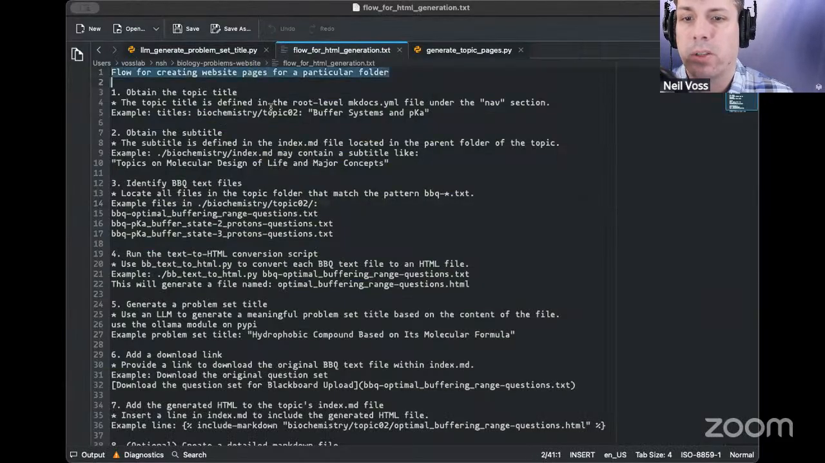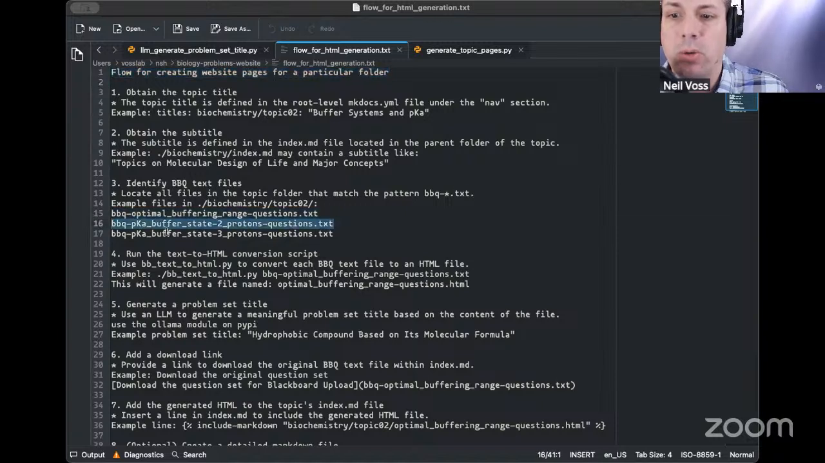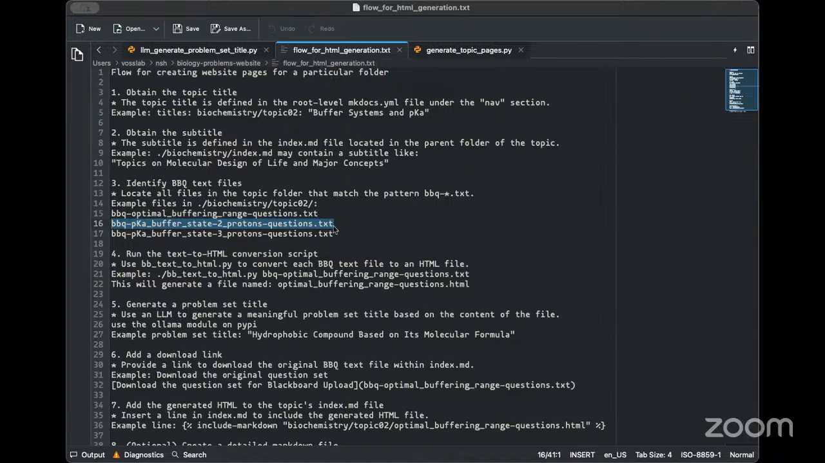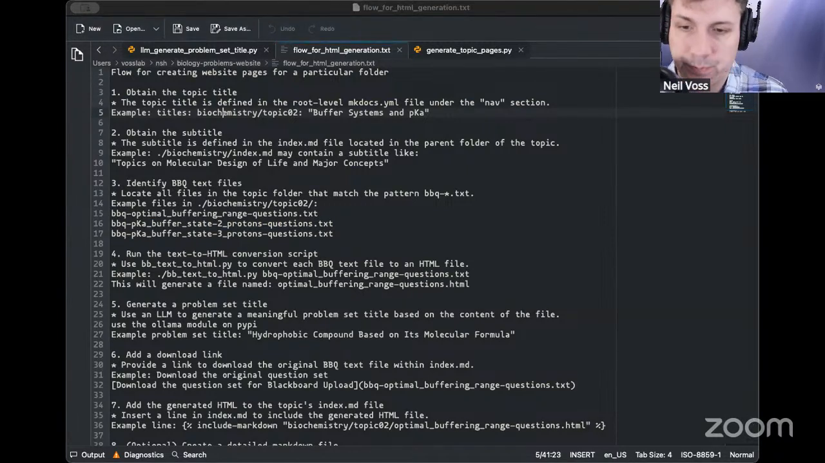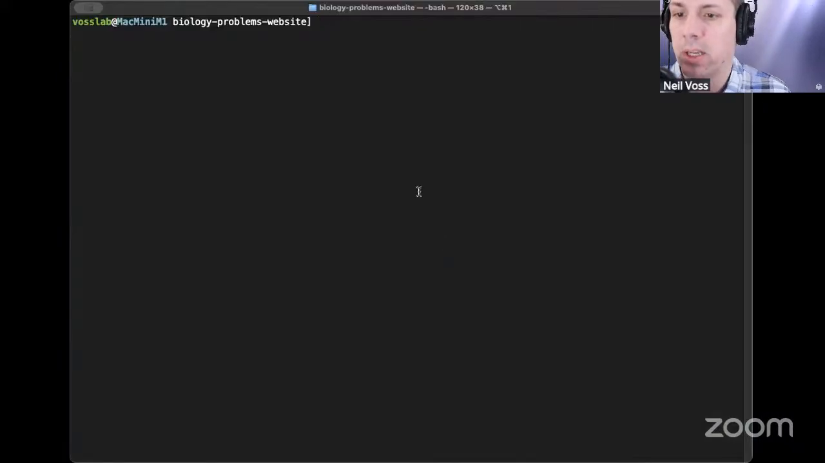I just want to put the questions in the folder and then have it generate the content around the questions. So all I need to do is take those BBQ Blackboard questions.txt files, and it'll look at them and create the web page around it. The first thing I need to do is organize them by topics. So I have all these topic folders. Maybe I can show the base of the website here.